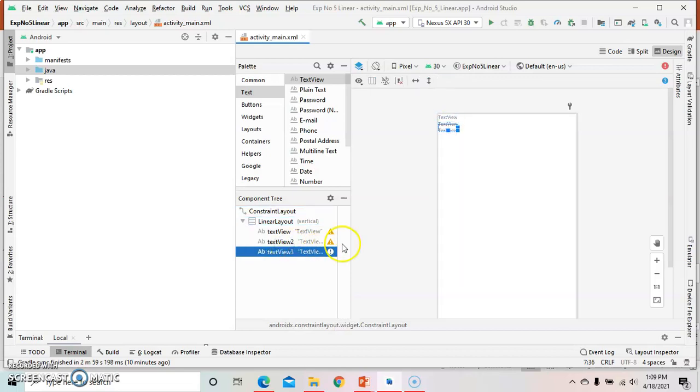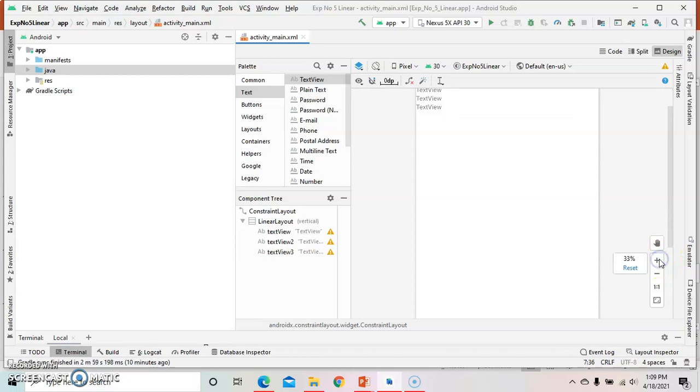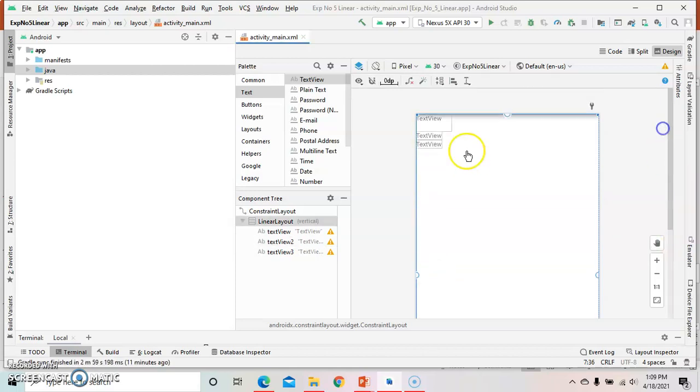You can do it from the code also. Okay, so here you can see 3 text views are added. 3 text views are added here. Now just change the size. You can drag and drop from here, like this. You can change the height and width.